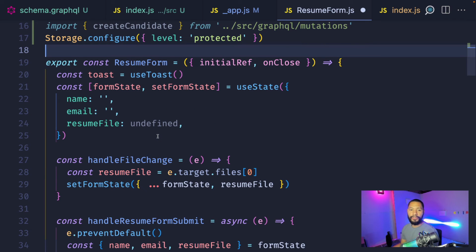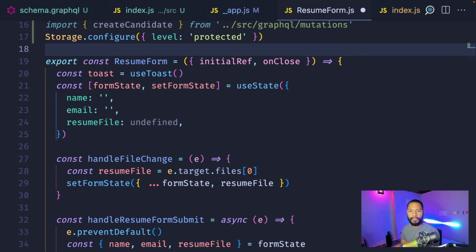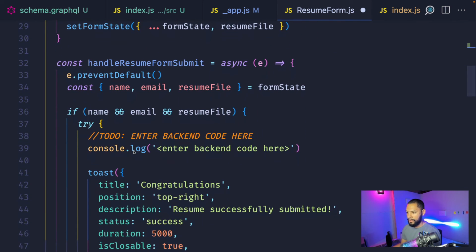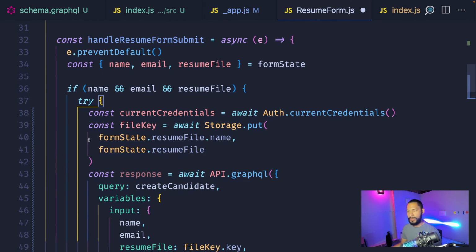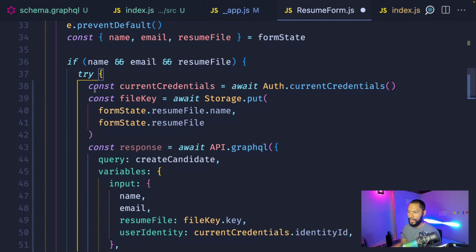So to tie this all together, what we can do is head over to our handle submit function, which happens anytime a user clicks on enter here. And I have this handy dandy to-do that says enter backend code here. I'm simply going to take this, replace it with this code right here. And to kind of step through this, what we're doing is saying, grab the credentials, the Cognito identity ID of the user, and sort of hold on to that for just a moment, because we are going to first upload this file to S3.